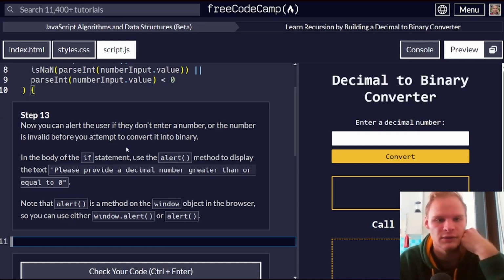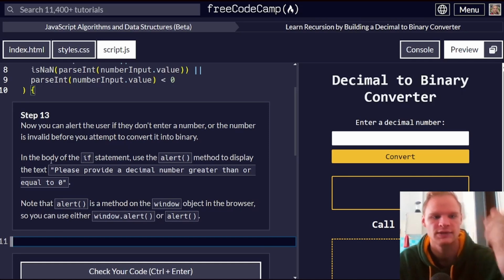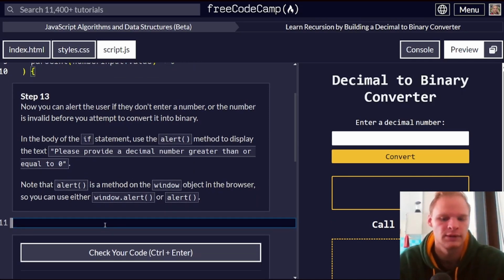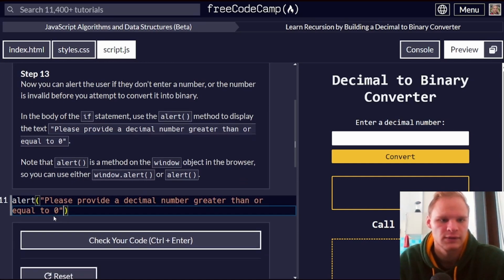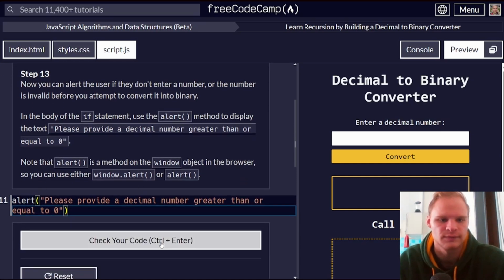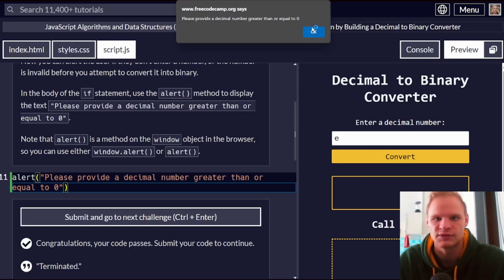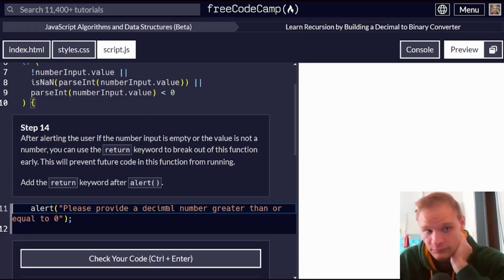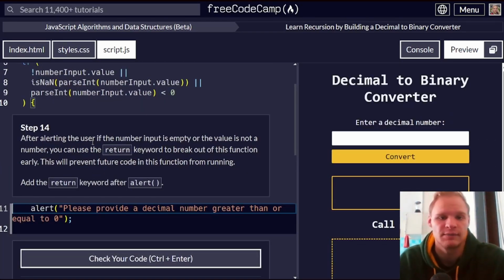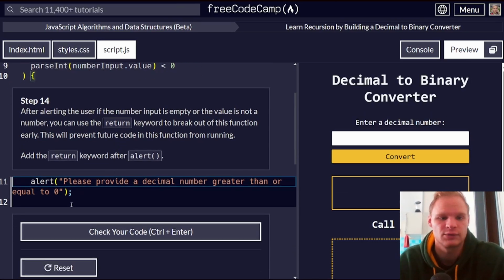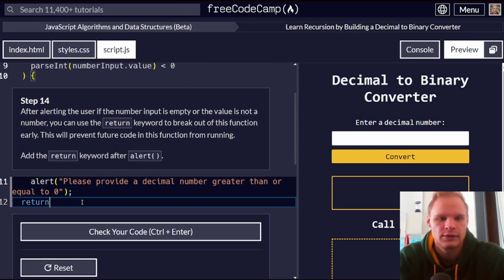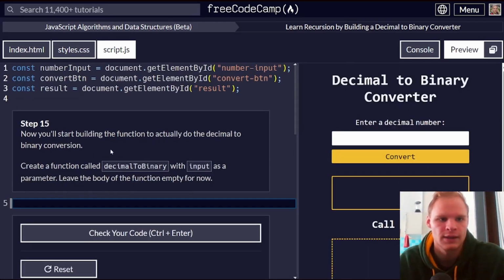Now you can alert the user if they don't enter a number. In the body of the if statement, use the alert method to display the text of this. Let's just copy and paste that. Note that alert is a method on the window object in the browser. Yep, okay, so if I put in an e, then it says please provide a decimal number greater than 0. After alerting the user if the number input is empty or the value is not a number, you can use the return keyword to break out of the function. Return. There we go.